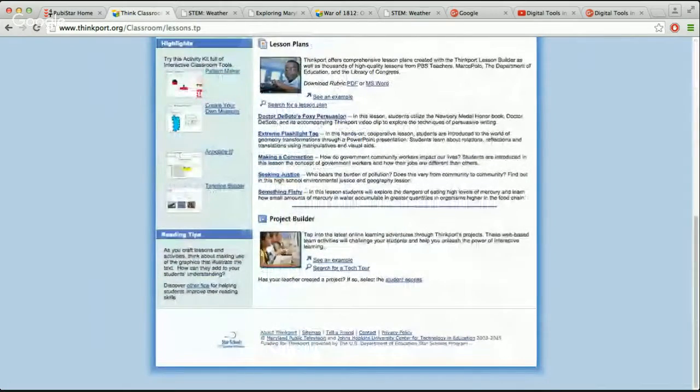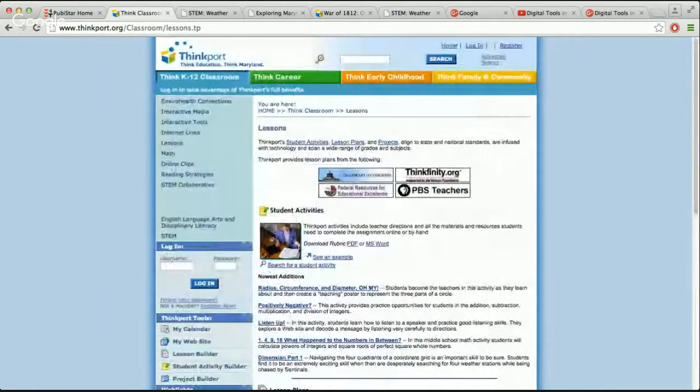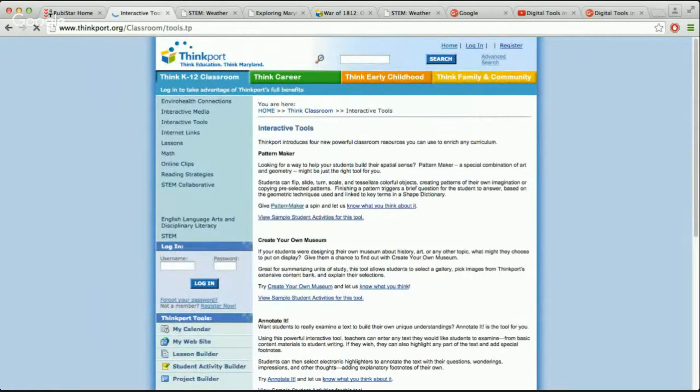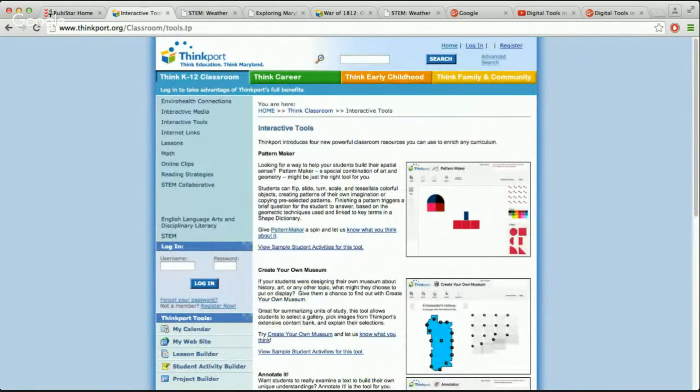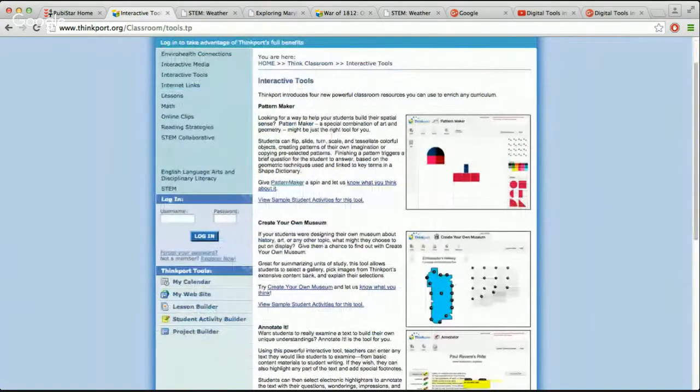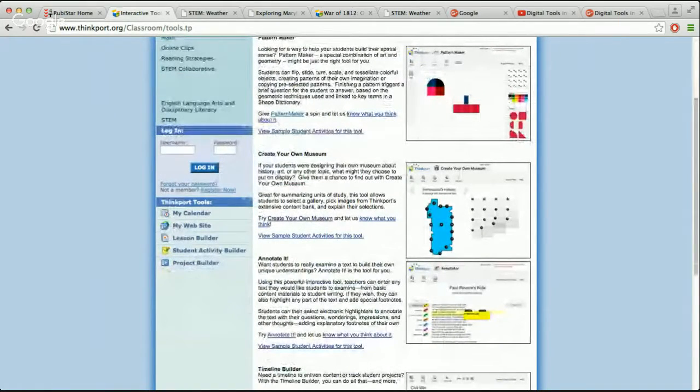You can scroll down and also search for what you would want. Interactive tools: you can make a certain pattern for kids to show in the classroom, or if they have an iPad, they can open up the pattern maker and make that. And there's also this other thing I thought was really neat. It's called Create Your Own Museum. You can set up the doors to have certain questions and have the students click through the museum and answer questions about it. Let me click that.